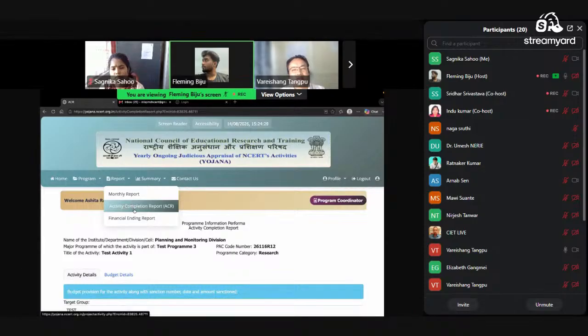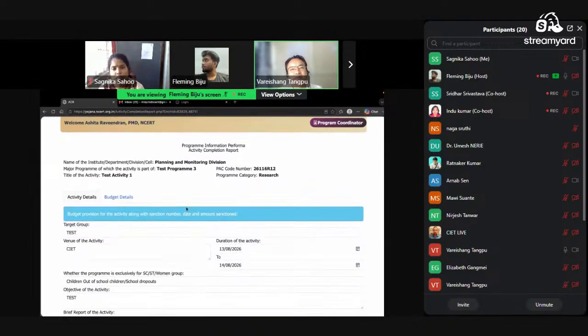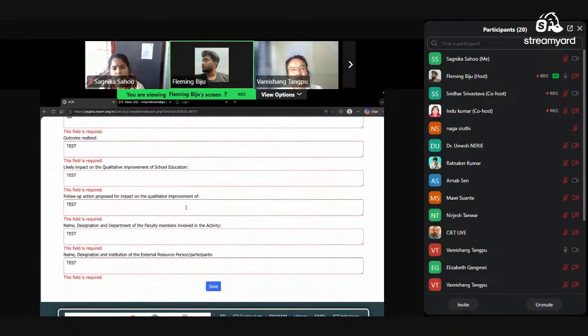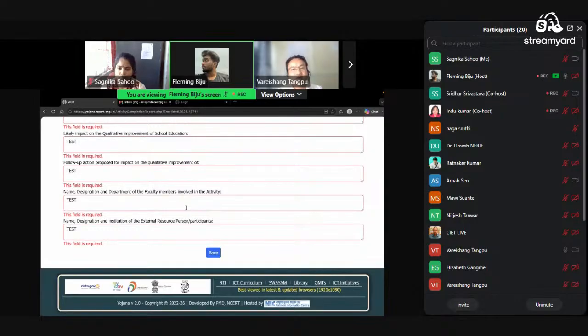So the reason why you can see a financial ending report here is because it is Professor Ashita Ravindran's account. And in PMD, since we have been a part of the portal since the development, we have certain features that you can't access right now. You can only see monthly report and activity completion report. So that is not the problem, right? No, that's not an issue at all. Okay, thank you so much.